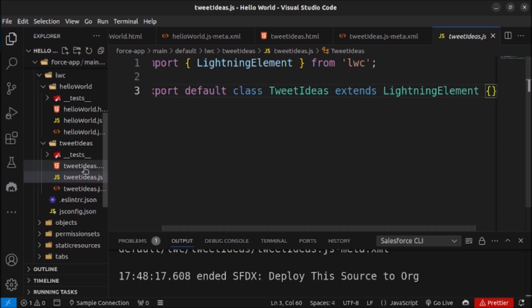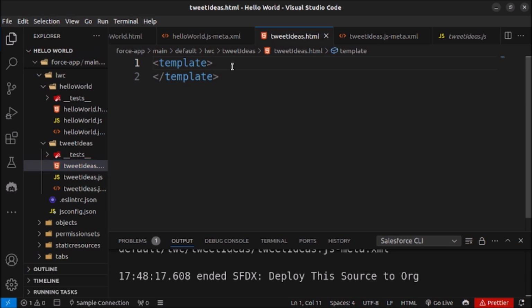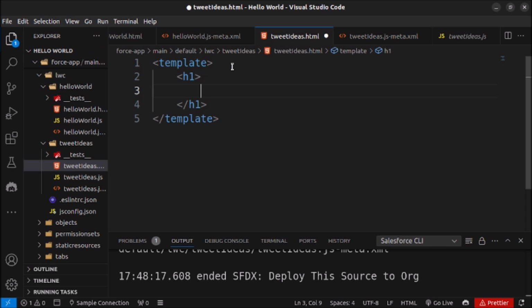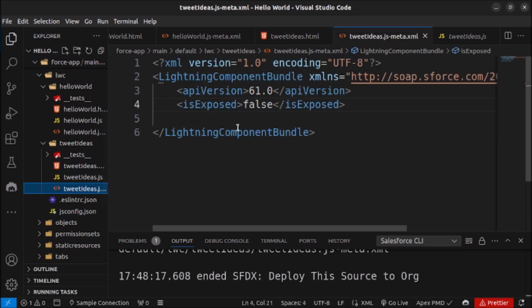Now let's go to the component and write some simple HTML code. So I will use the h1 tag and write Tweet Ideas and click on save. After that, we need to tell Salesforce where this component can be used. So first of all, we need to make it exposed as true, and then we have to set the targets.